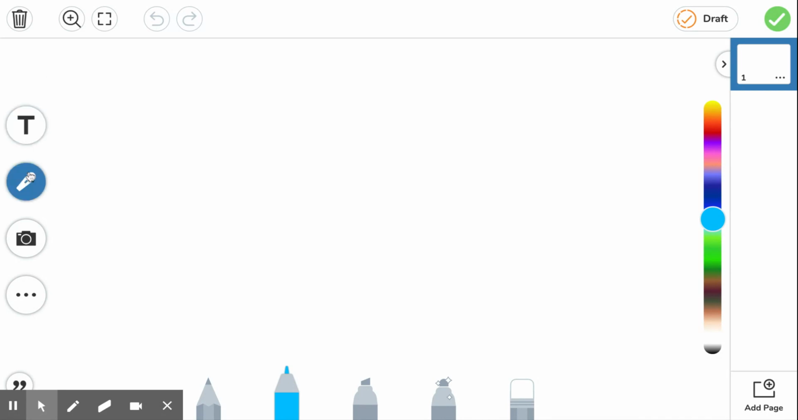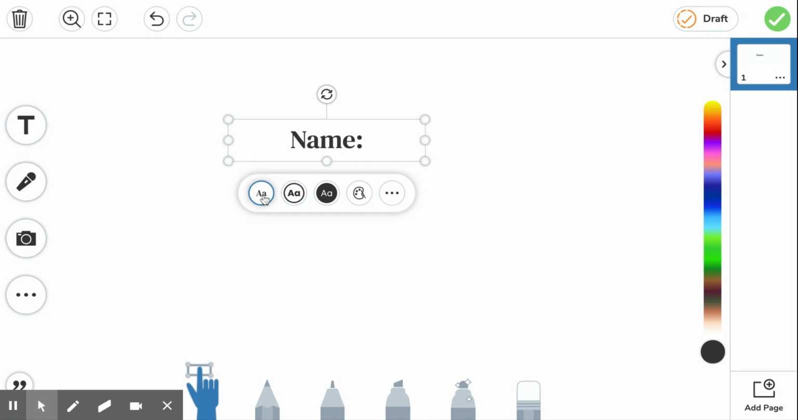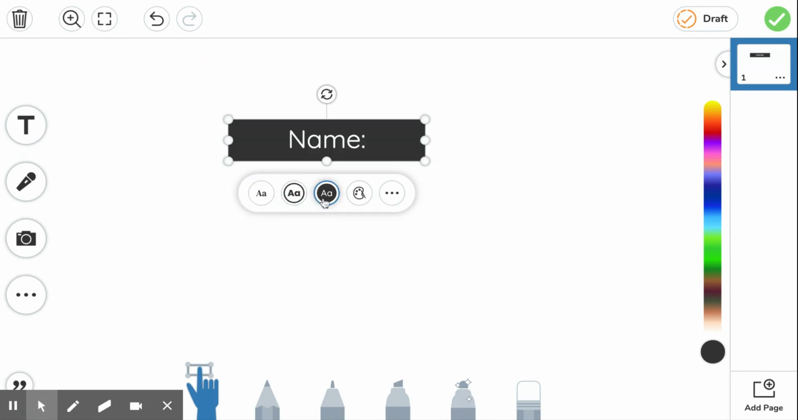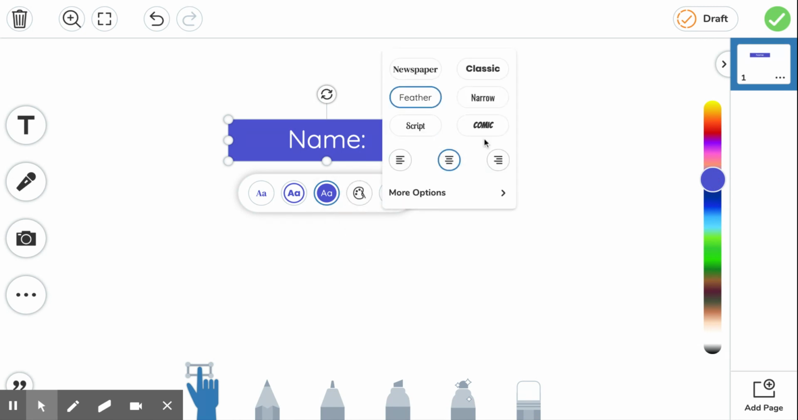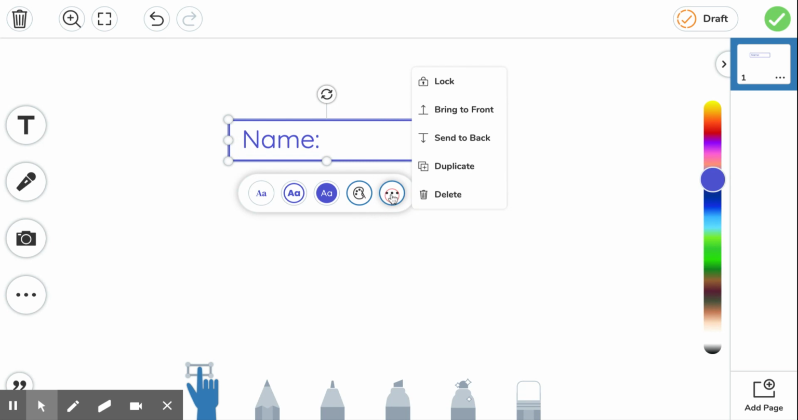Now, you'll see on the left-hand side, I've got all these different tools. The T stands for text. So if I wanted to add a label in text, I can. And then to edit it, I can change the font, I can change the outline, I can change the color. If I click here and I don't want it to be gray, my color wheel's on the right-hand side, and I can change it to any of these colors. I can change the formatting. I can go to more options, make it border, make it plain. I can duplicate this, delete it.